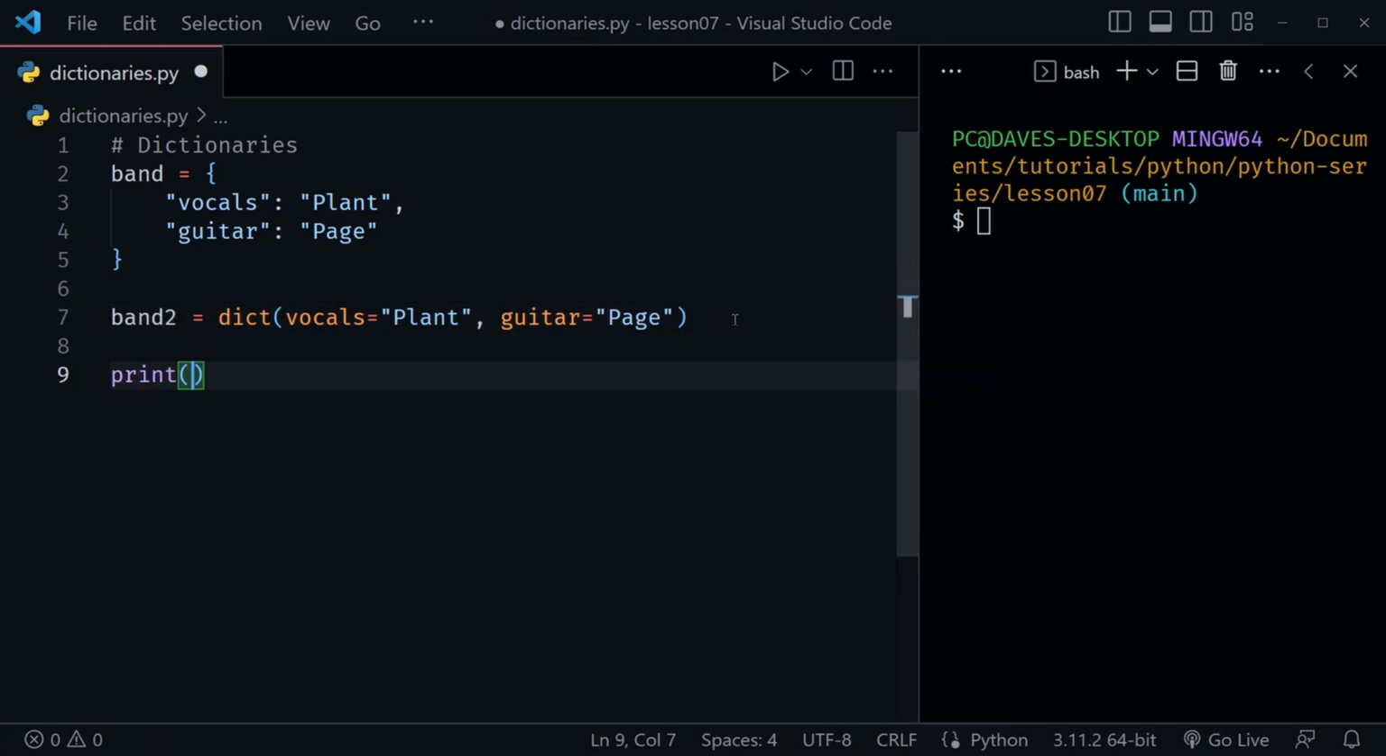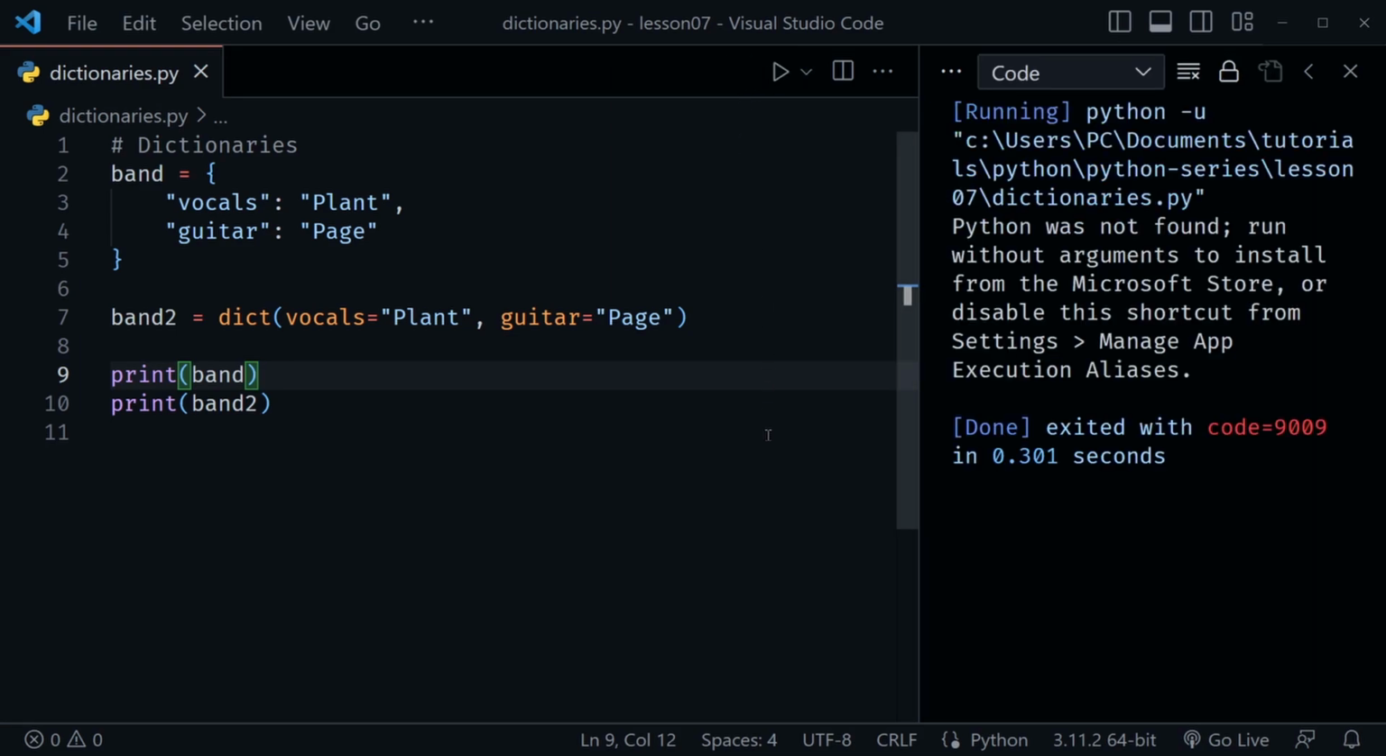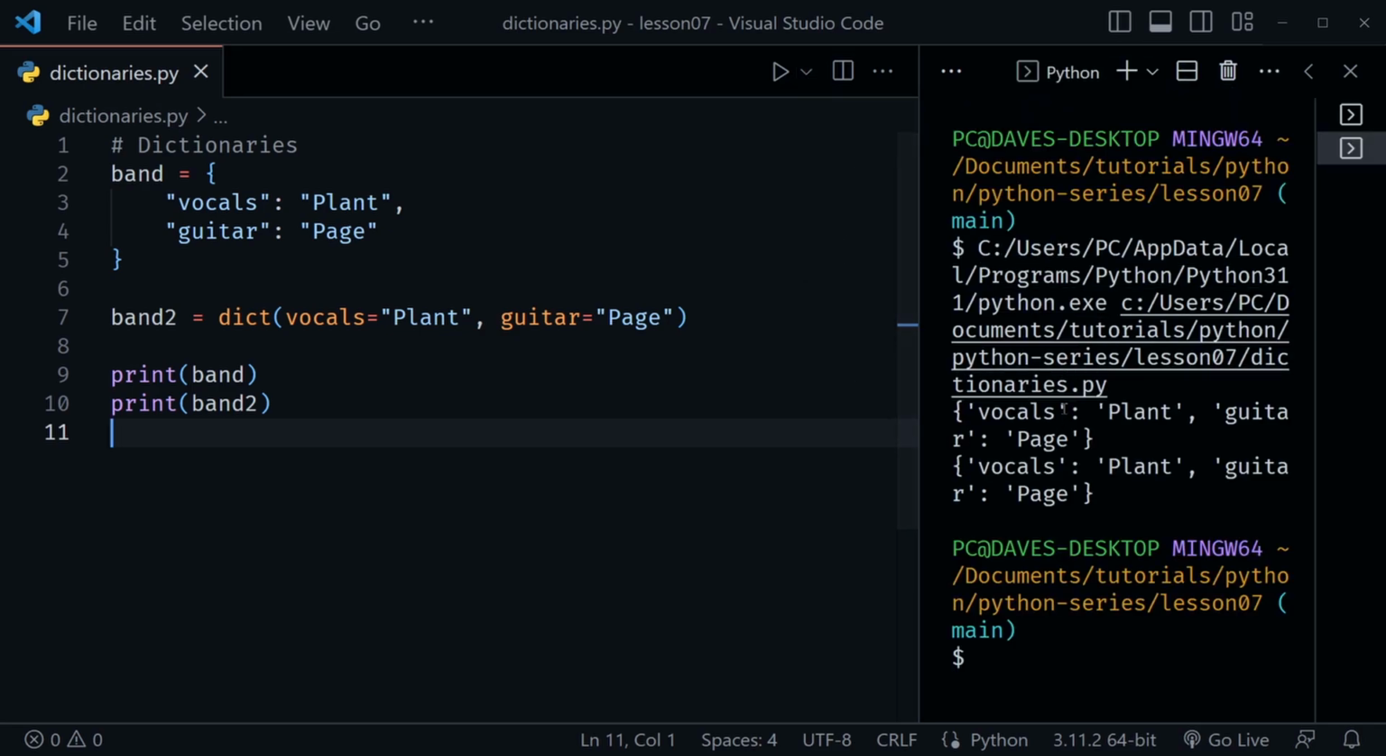So I'll print band, and then I'm going to use Shift Alt and the down arrow to copy that line down, and then just print band2. Well, I've typed in 3 a couple of times. Band2 is what I want. There we go. Control S to save. We'll run our code here. And oh, I got an error. Python was not found. Let's first run it using run Python file the first time. There we go. After that, we should be able to click play.